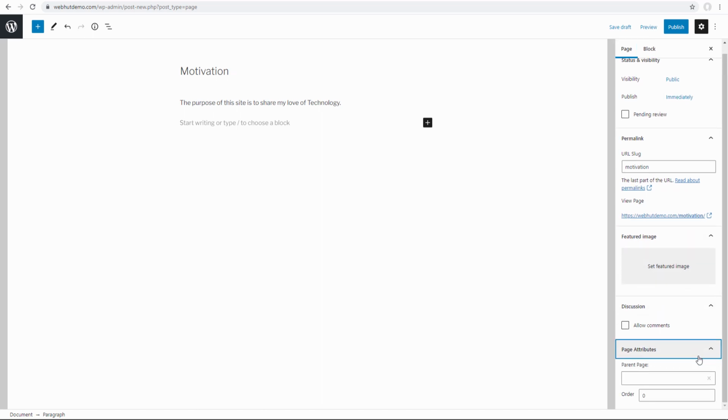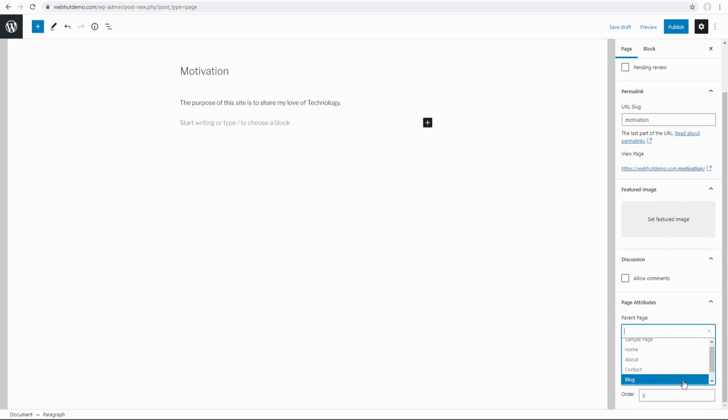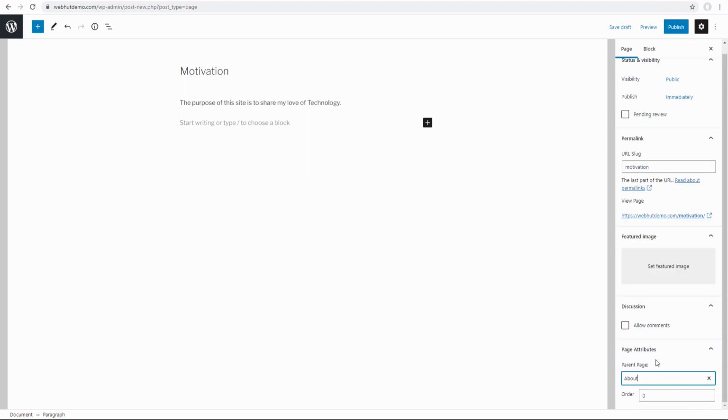Pages have page attributes settings. Settings here include parent page and order. Some themes will also have template settings that give you some layout options. Pages can be organized into hierarchies by designating them as parent and child pages. A parent page is at the top and a child page is below it. If we don't select a parent page, then this page will be a new parent page. If we select an existing page like this About page, then this page will become a child page of it.